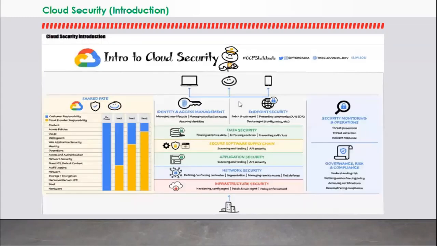Okay, so as we start with cloud security as the introduction, do you recall the very first graphic on the left-hand side? Do you remember what it is? If anyone wants to talk about it. No one? Is it readable? We remember security, I mean the shared responsibility model.